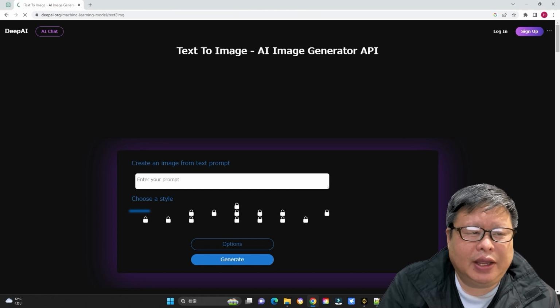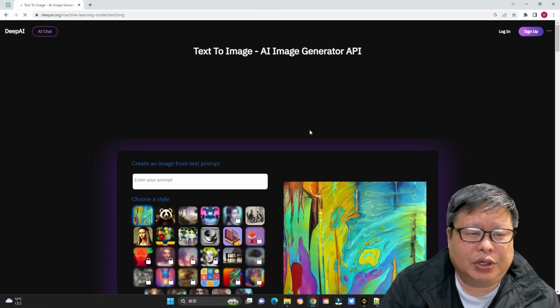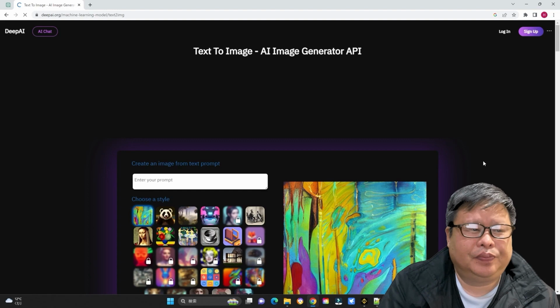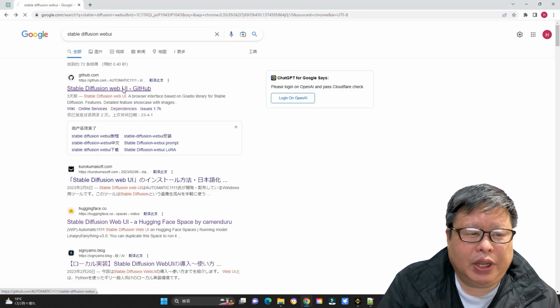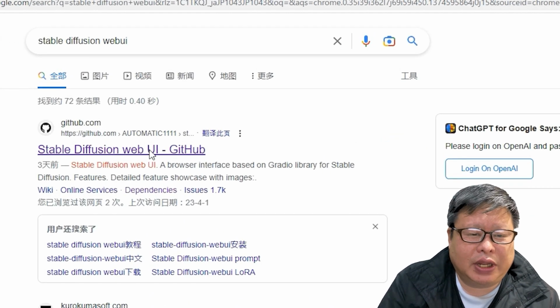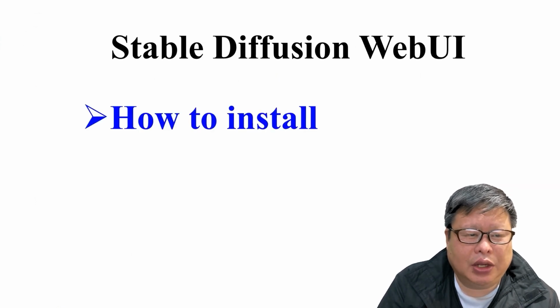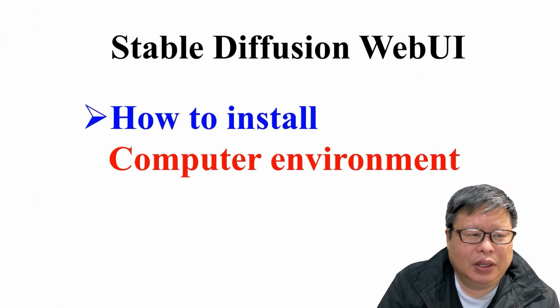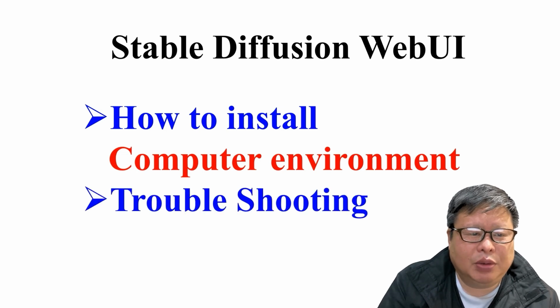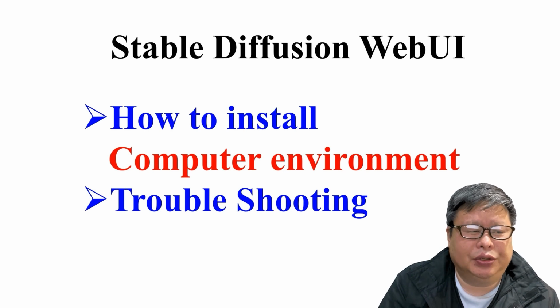Most of the other AI image generation tools have similar limitations. The Stable Diffusion we introduced today does not have these limitations. Now I will introduce how to install the program. At the same time, I will also briefly introduce how to solve the problems in installation and use.